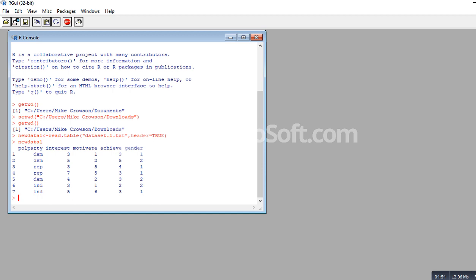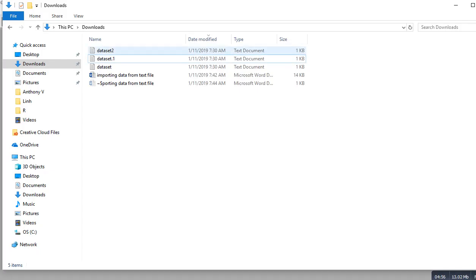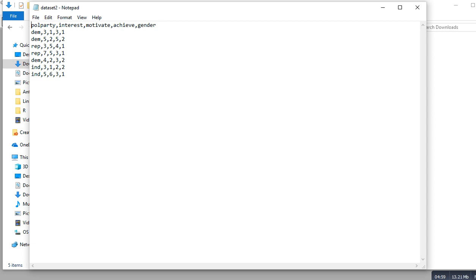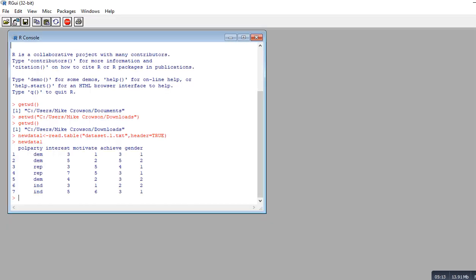The next step is let's try to import data from dataset 2. I'm going to click on this just to show you what it looks like again. You can see that we have commas separating our header names, our variable names, as well as the values for those particular variables. I want to import this data. So I'm going to create a new data frame called new data 2, with my arrow pointed to it. I'm going to type in read.table, and then dataset 2 .txt, and then I have to have my end quotes.